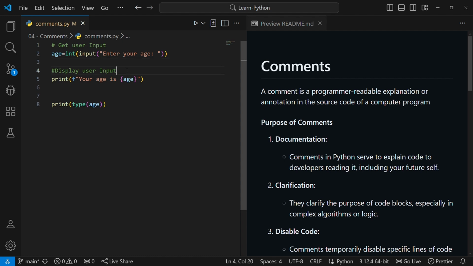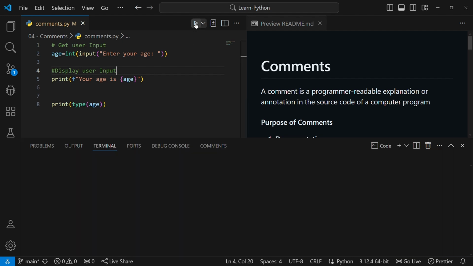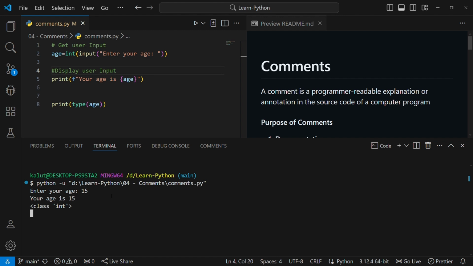For example, this code is from the last video. If you just run it, it will ask for my age. And once I enter my age, it will display the age. So you can see the comment will not affect the functionality of the code. For example, if I run it and just enter my age, let's say 15, it will just say your age is 15, and it did not affect the functionality of the code.